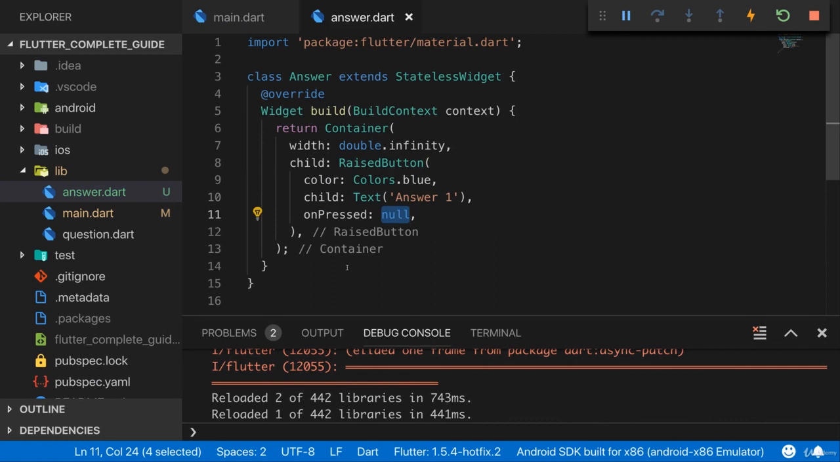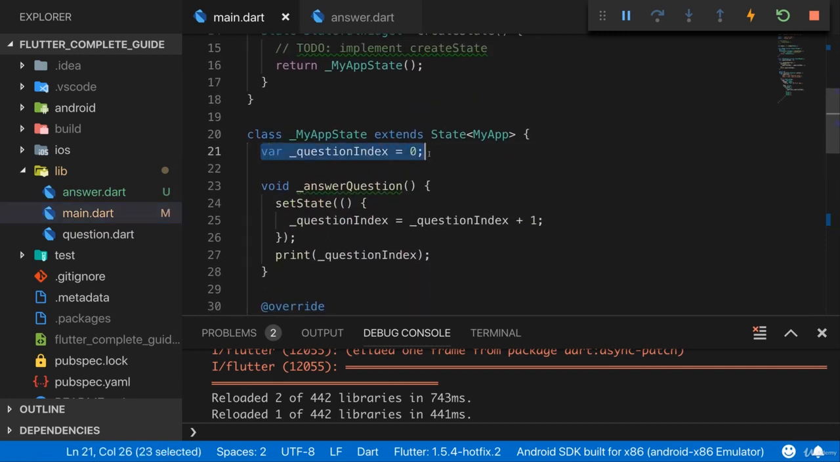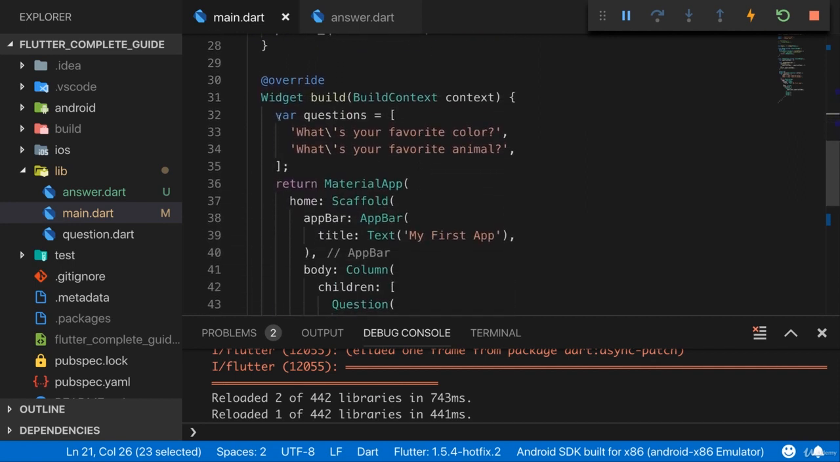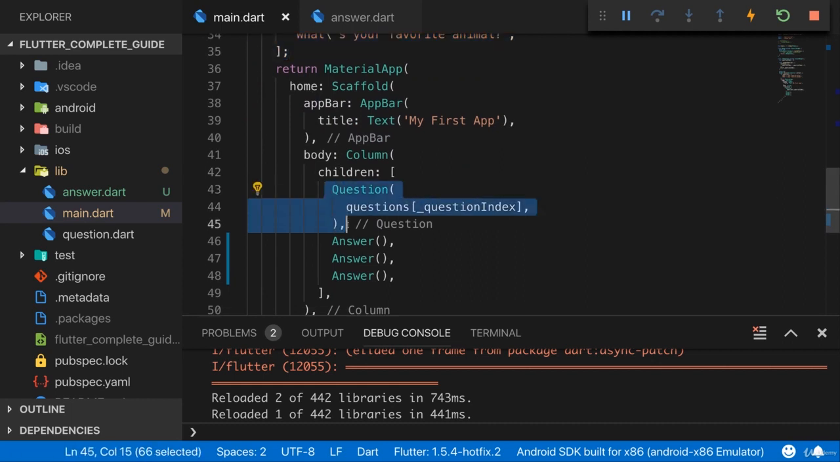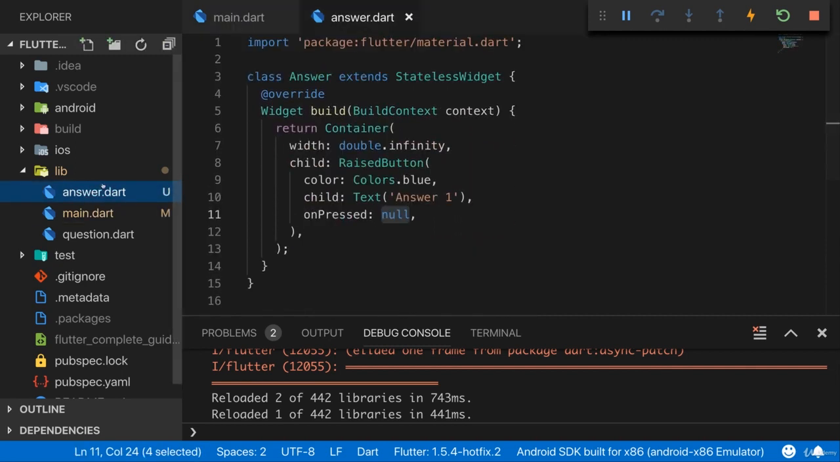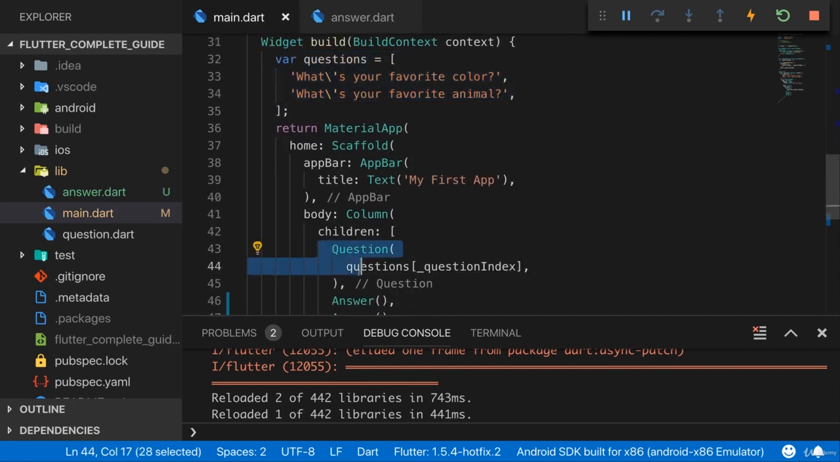And here, the tricky thing will be that this function, which I want to assign here, actually lives in the main Dart file, because that is where I manage my question index. And I have to manage the question index there, because I also have my questions in here, and I need to have my questions in here, because I want to pass them down to the Question widget, which has no direct connection to the Answer widget. So we can't manage the question index in the Answer widget, because if we would do that, then we would have the value in here, but then again, we couldn't use it to select a question here, which we want to forward to the Question widget.